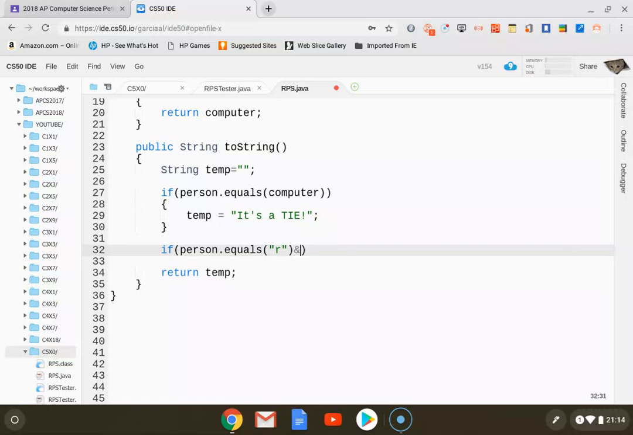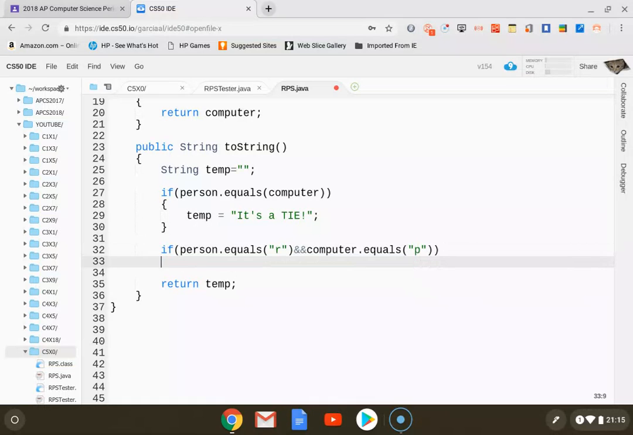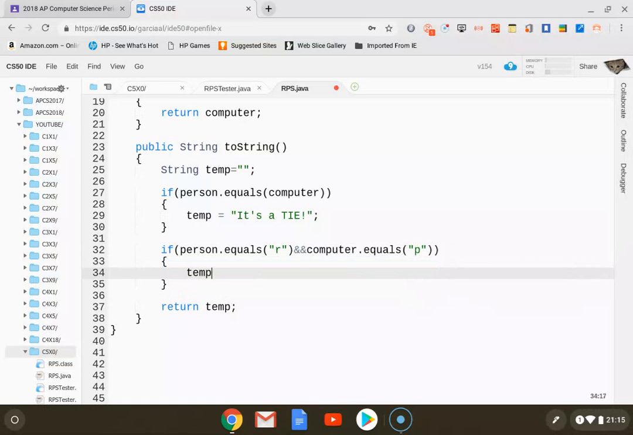And the computer plays, let's say, paper. We're not doing rock, rock; we're doing rock, paper, and rock, scissors. That's all we're doing in this case, right? So the computer move dot equals, so this is just a boolean statement, paper. Now, what happens? Who wins? Paper covers rock, so computer wins. Okay, so let's write that. Then temp equals computer wins. There you go.